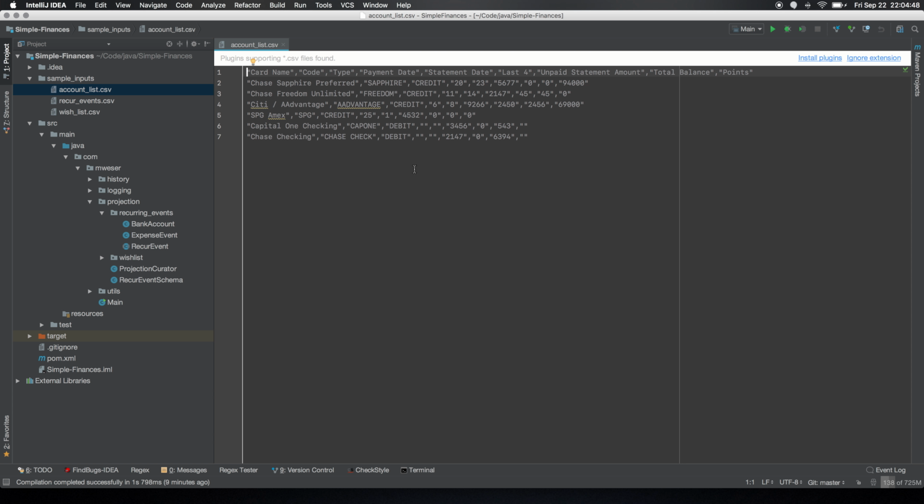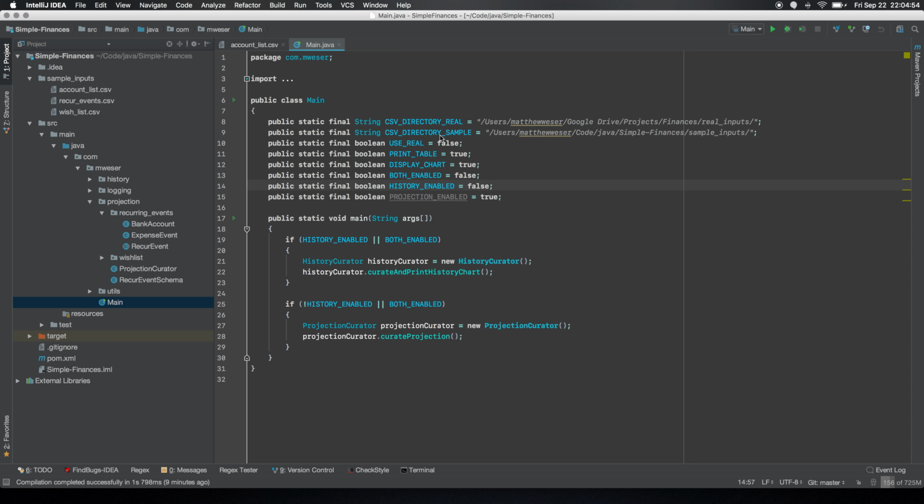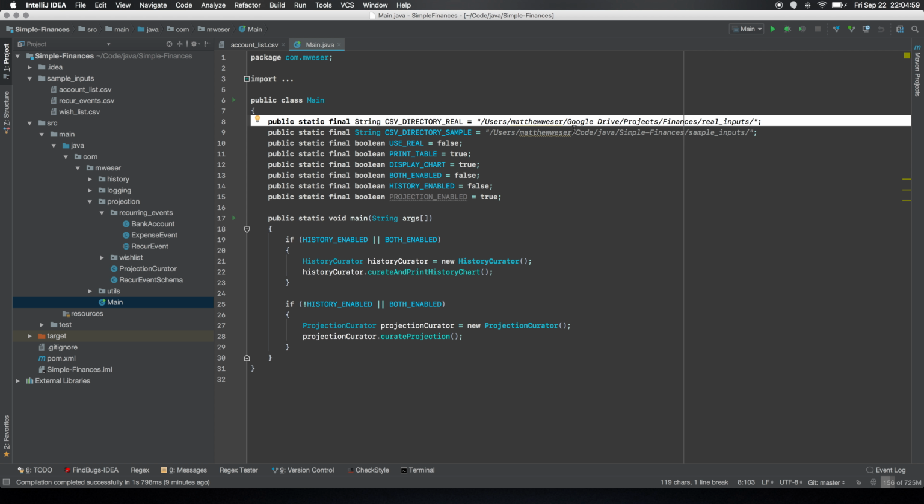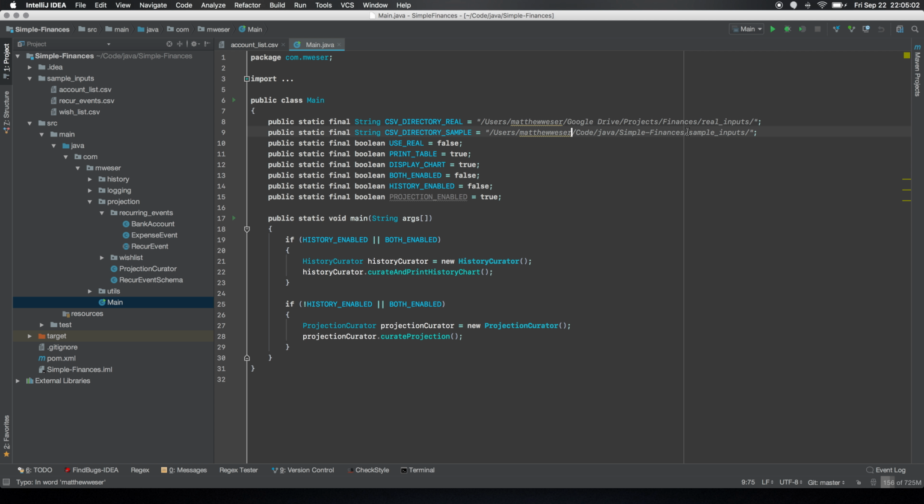We have our inputs as a CSV file here. So we're just going to jump open, and I have two different directories here. One's for my real financial information, so I can actually get some utility out of this, and the other one is just sample inputs, which you just saw, so that my financial information is not out there for everybody to see. But I can still get some good utility out of this and prove how useful it is on a personal basis. So we're not going to use the real values for this demo, but we are going to print out our table. These are just other toggles that we don't need to worry about for right now.